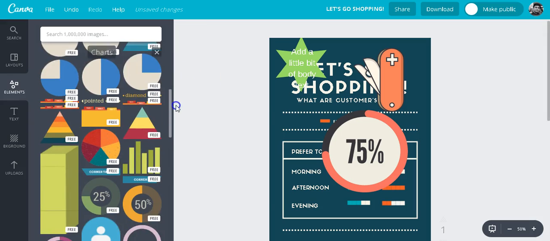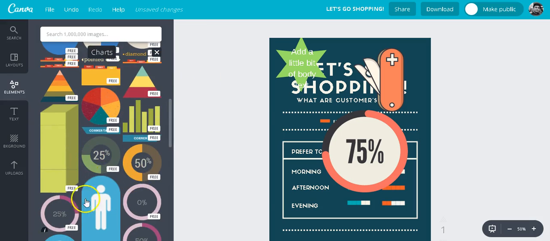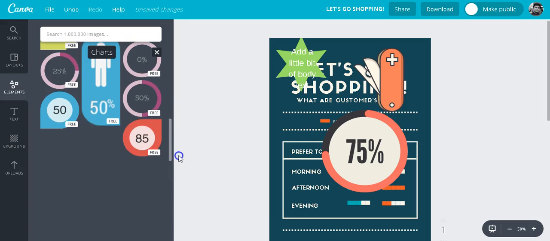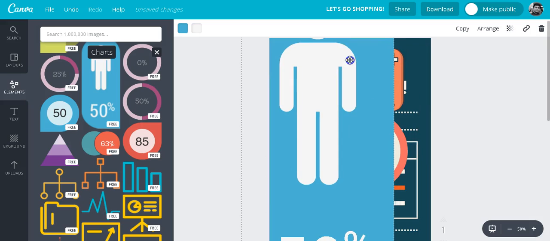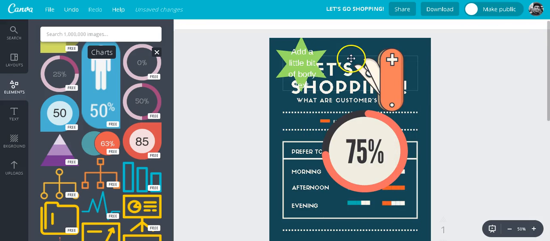Now besides that, we have different kinds of charts. Here you can see we have a lot of different charts. You can edit them and use them as you need. These are very handy for your infographics. So this is about Canva.